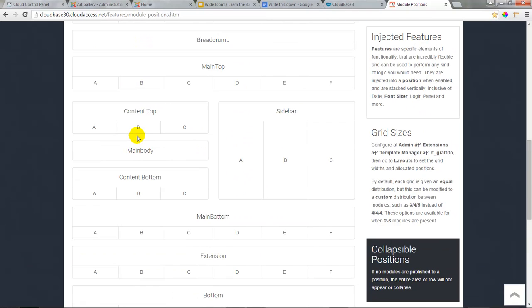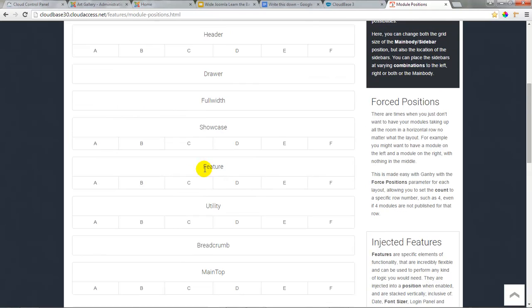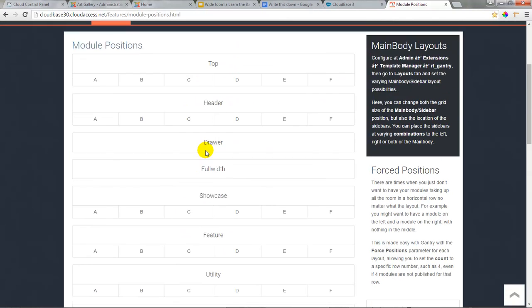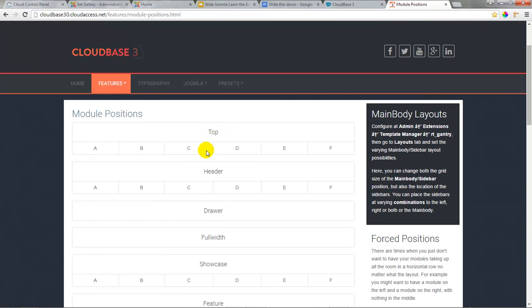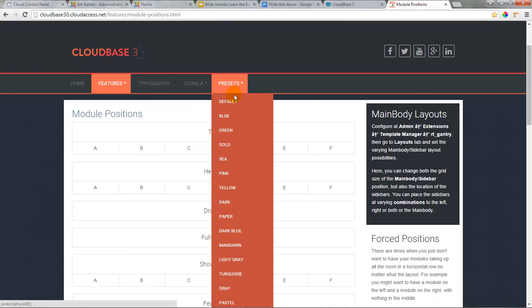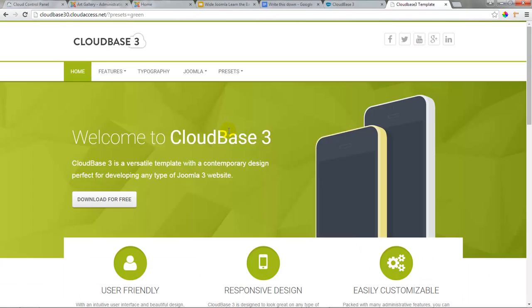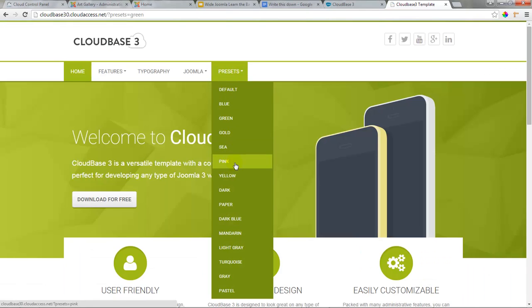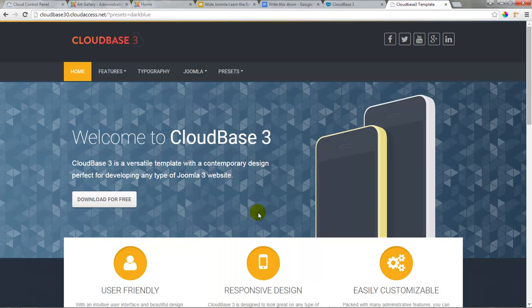Options are limitless. Here's where my main body content goes. I can add side content, content to the top, and then I can have big showcase or full width banner imagery, just a ton of options. Again, I can also choose a different preset. Let's go ahead and just click on the green preset, see what that one looks like. And oh, lime green. Not really my color. I really actually like this dark blue. It's really kind of cool. So again, a lot of different options for this template.